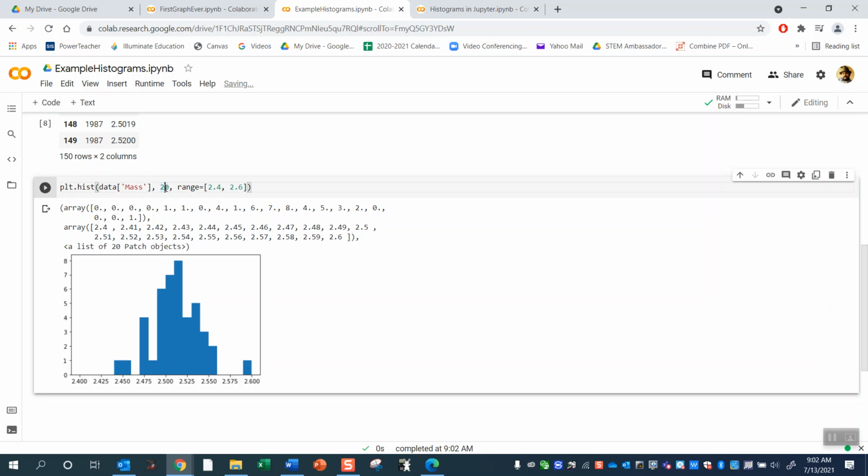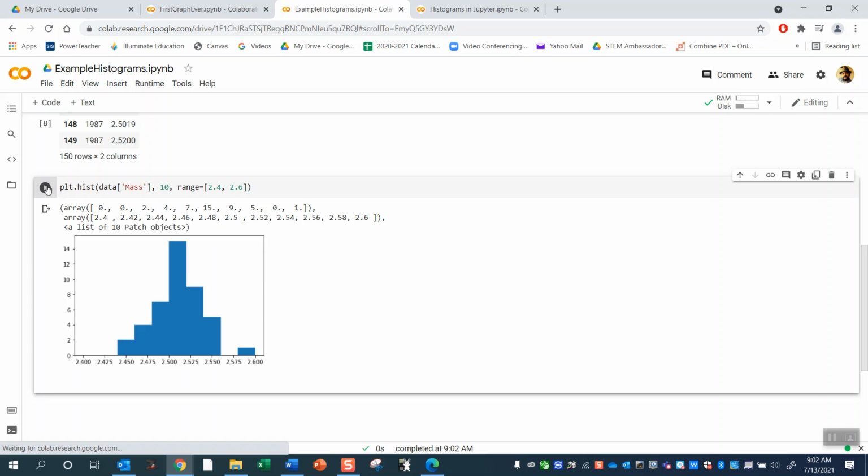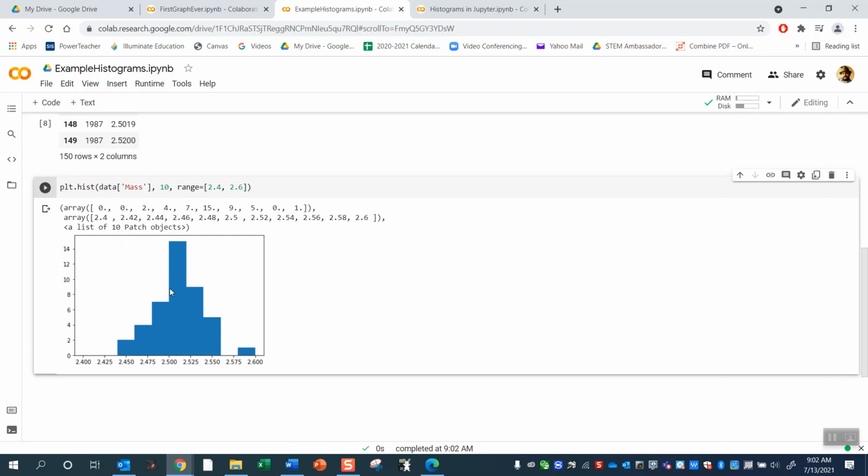So I could maybe change the bins again so I can get 10. That's going to give me more counts. So it looks like I have a peak right there at 2.5, or something like that. It's kind of hard to resolve. So again, maybe I should zoom in some more. Maybe I should zoom in from 2.45 to 2.55, and since I have 10 bins, each one's worth 0.01, right?